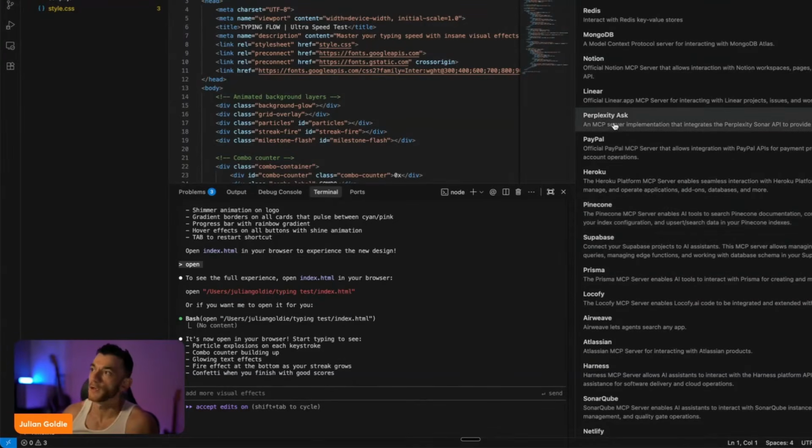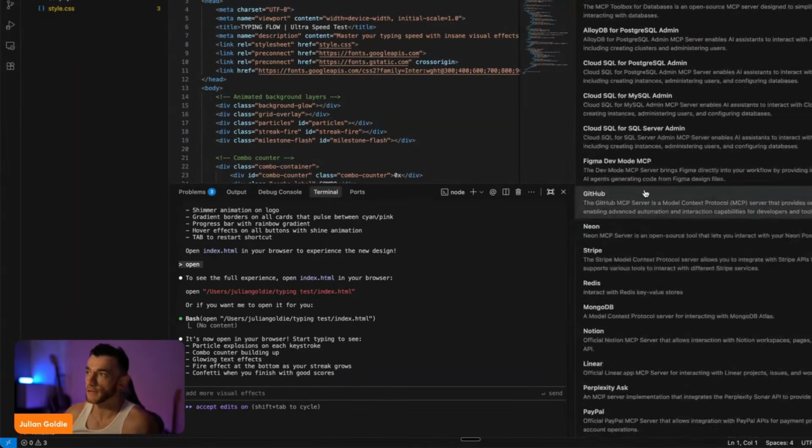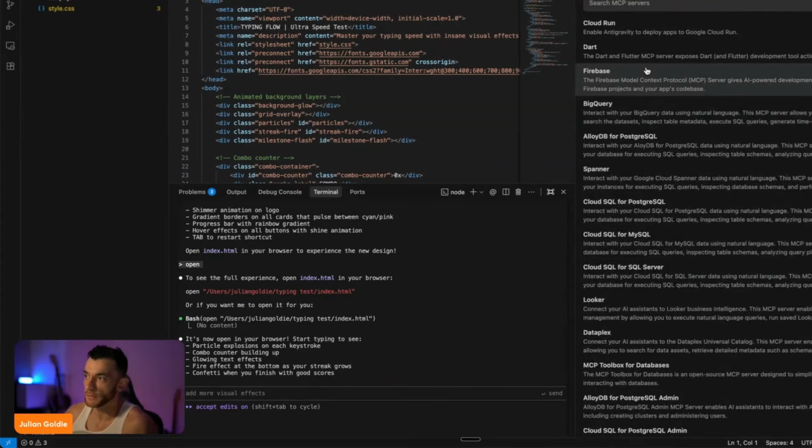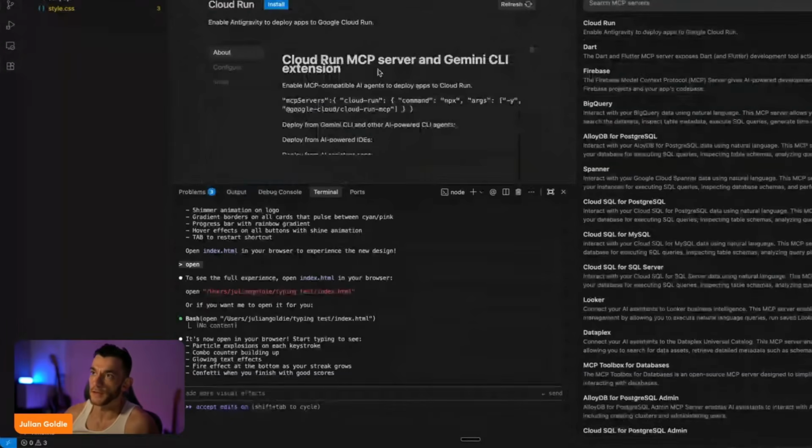And you can connect those. You can always use stuff like Perplexity Ask, which will link it to Perplexity's MCP. But you can see a list of all the MCPs you can connect right there, and then you can just click on that and start installing it, right? Pretty easy.